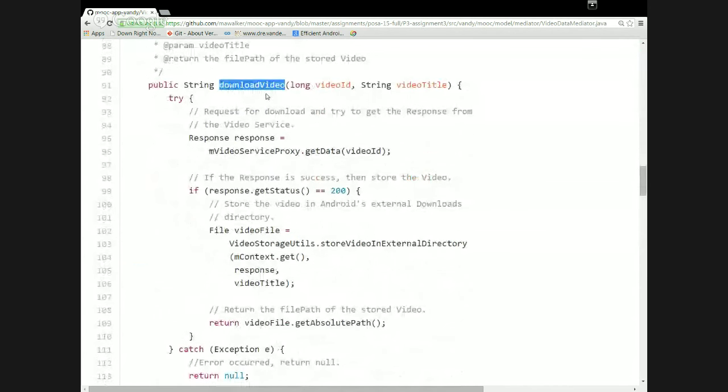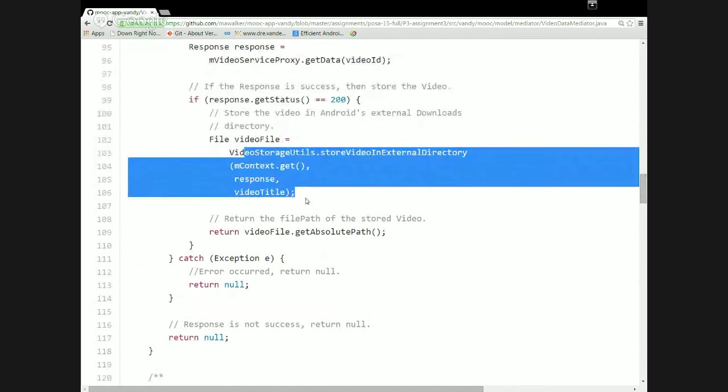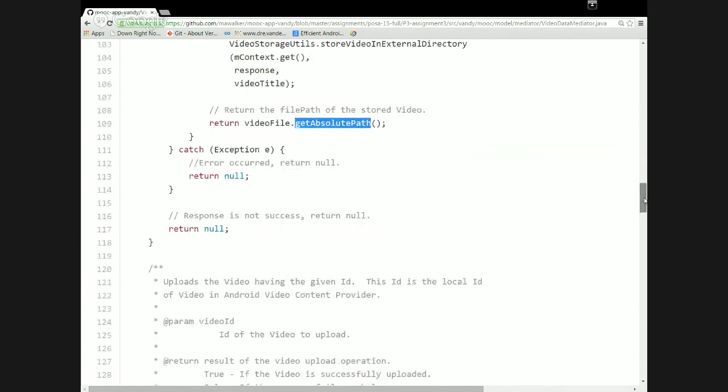Here's download video. Download video, keep in mind, this gets called by the download video service. This goes ahead and talks to the video service to get the data about the video ID. So it basically gets the metadata about that. And if we get it successfully, then we go ahead and we store that information into the downloads directory. We store this so that it'll be there so we can use it later. And we give back the absolute path name of the video file that we've downloaded. So that can be used later when we want to play the video.